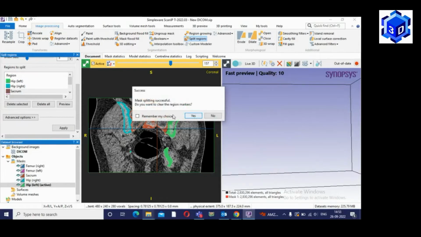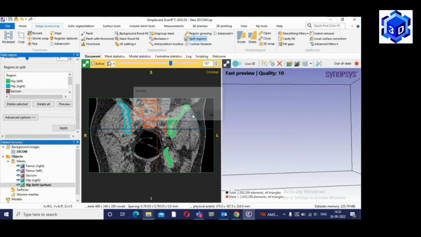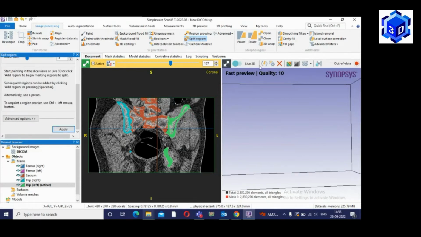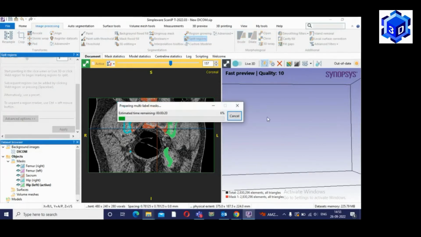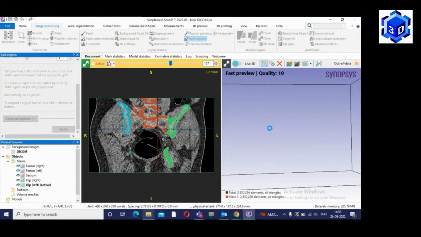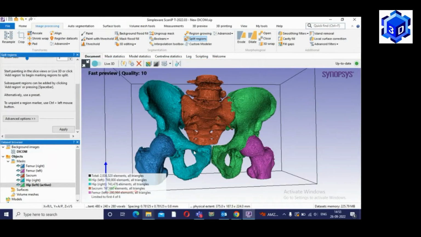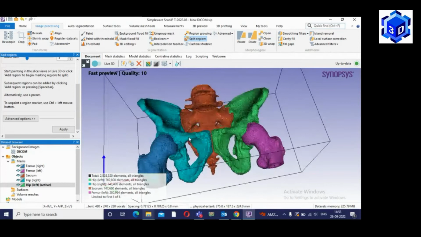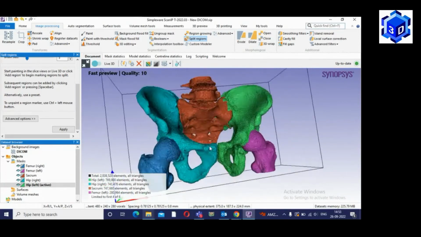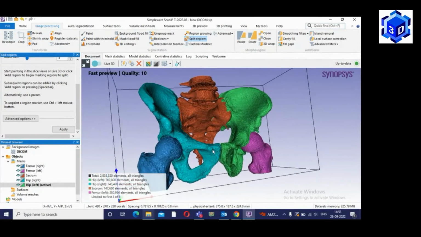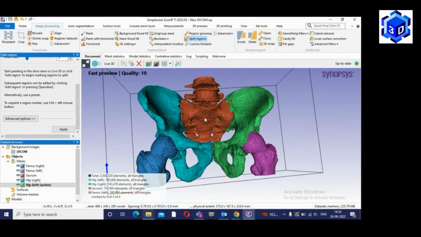You can see the pop-up has come and the mask is split successfully, with the fast preview button on, so our up-to-date structure will be there. Previously the whole mask was red. Now each and every section has its own color. That is basically what is used for the split, and the split regions tool is used for that.